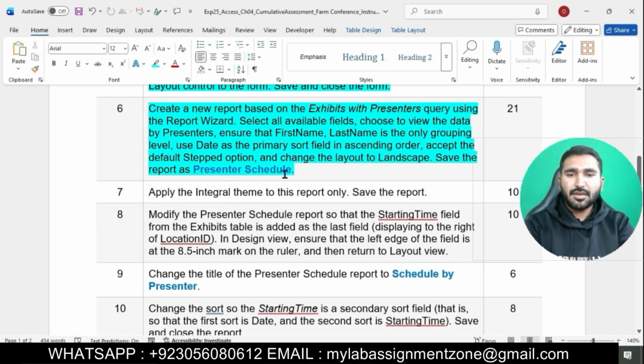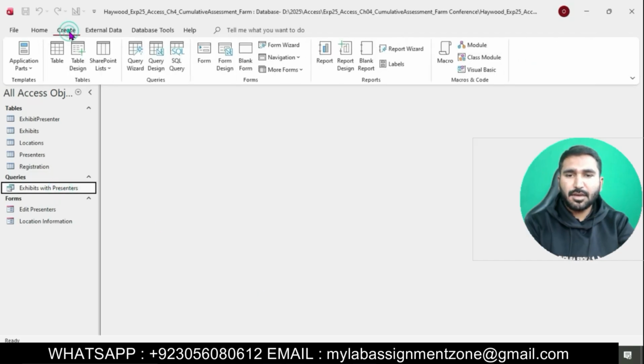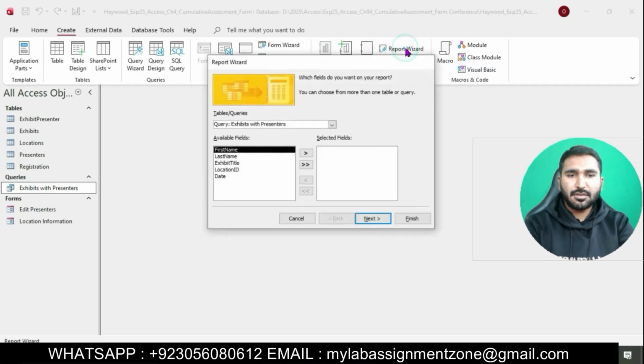Okay, the first point of this question is that we will have to create a new report based on the exhibits with presenters query using the report wizard. We will click on exhibit and presenter, go to the Create tab. In the Reports group, click on the Report Wizard button.